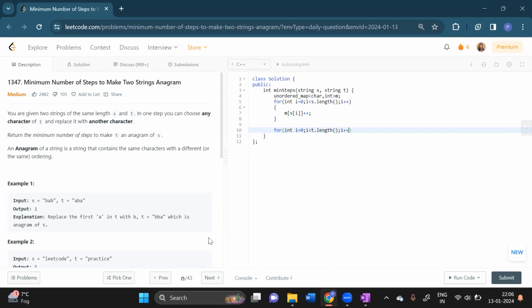And here, I'll simply check if it is present or not in my map. For that, I can use the m.find function. So I'll say if it is not present, that you have reached the end. In that case, here we can initialize a count variable to 0. I'll say that it is not present in my map. That means that alphabet has no occurrence in my string S, right? So in that case, increment the count.